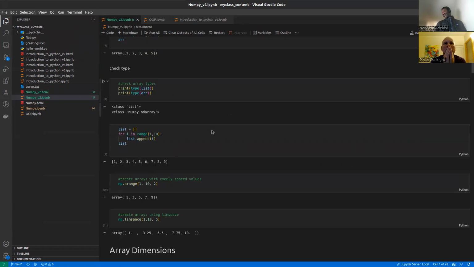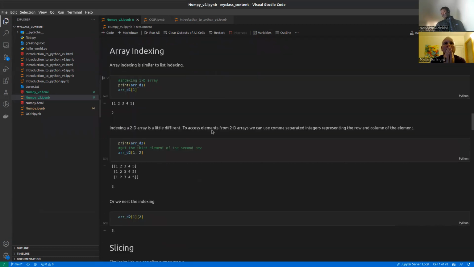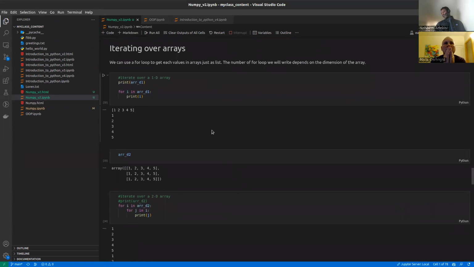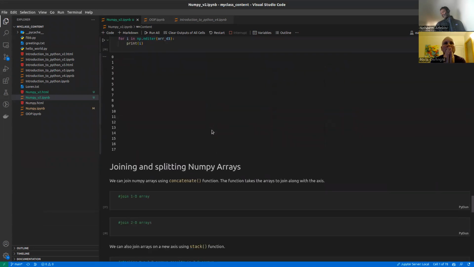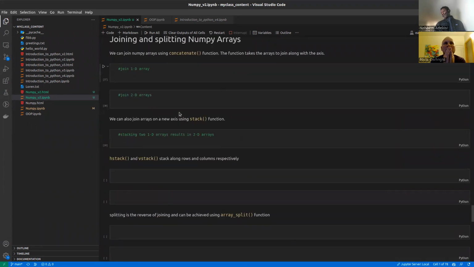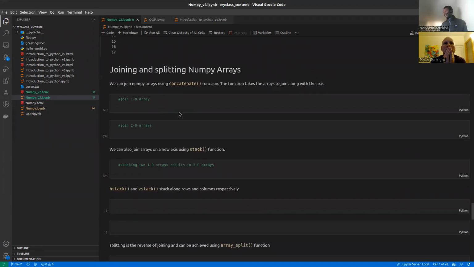So we'll continue and look at how we can split arrays. So this was the function I was talking about, nditer. Okay. So how do we split NumPy arrays? That's what we want to look at for this class. How do we join and split NumPy arrays?